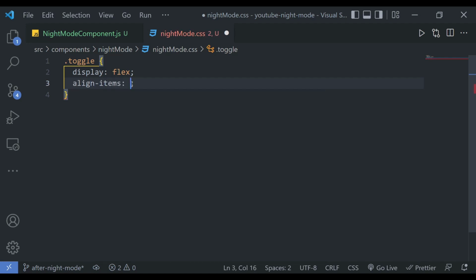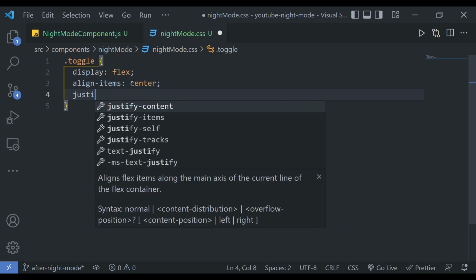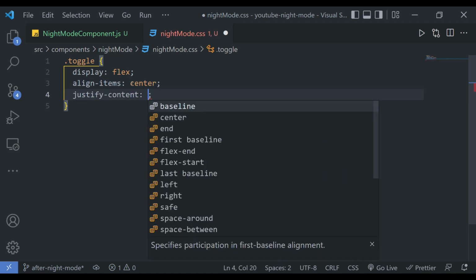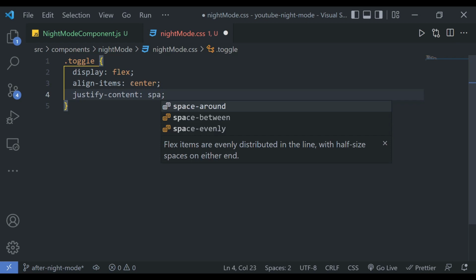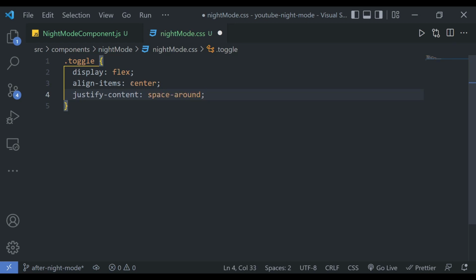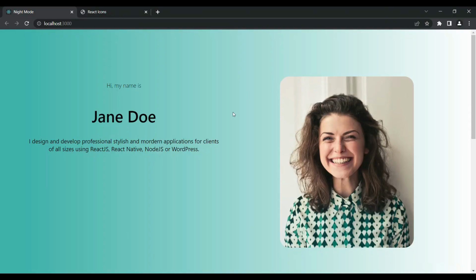So first we want to align these items in the center, and we want to justify this content, and this justification we're going to give it space around. You'll see what will happen when you give it space around. So when I save this back to my application, why aren't I seeing this yet?